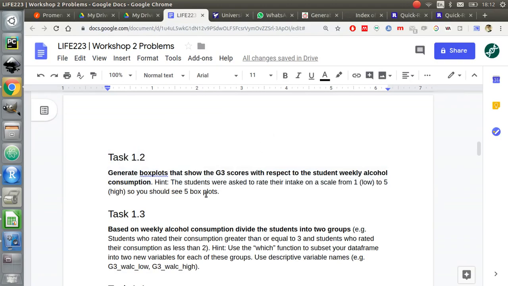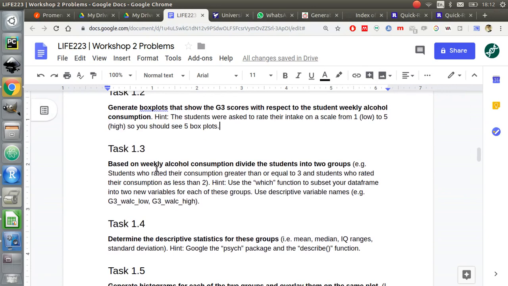Yep. Brilliant. You should see 5 box plots. Yes, I do. Task 1.3, based on weekly alcohol consumption, divide the students into 2 groups. For example, students who rated their consumption greater than or equal to 3 and students who rated their consumption at less than 2. Hint, use the which function again. Okay, so we should be pretty used to this now, and use descriptive variable names.